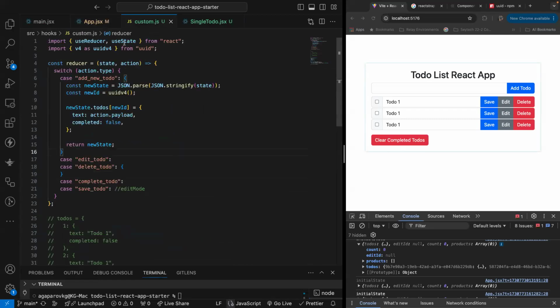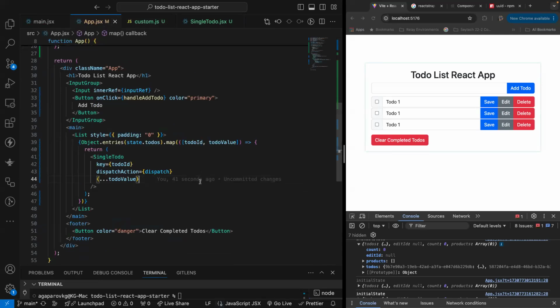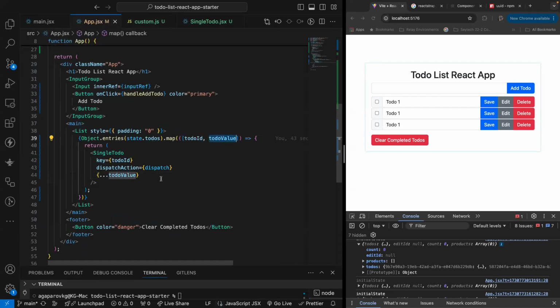Okay, so let me just save it right now. So the question is about to-do value. Yes, you are spreading the to-do value. Before we did just to-do value equals to-do value. Yes, this is curly parentheses. Now you are spreading it. Is the logic the same? No, it's not.